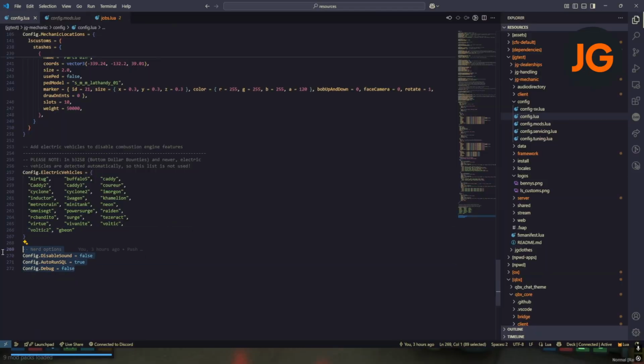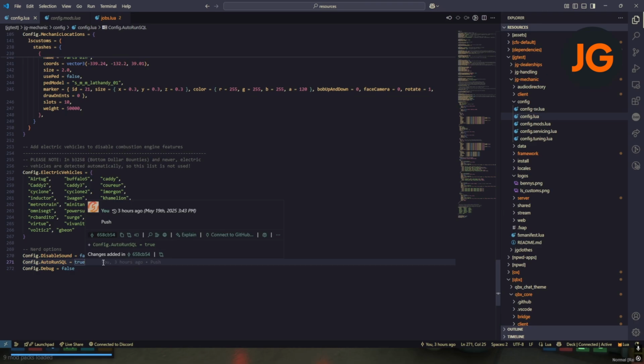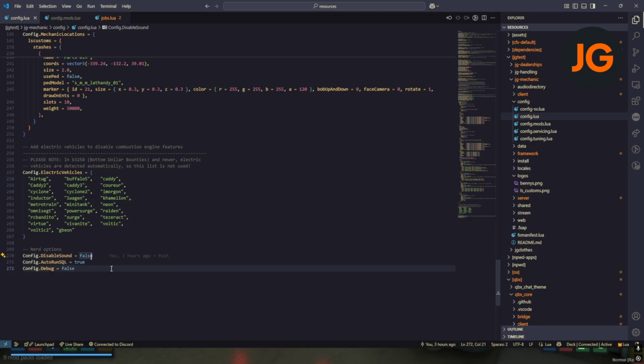Now, these 3 things, you shouldn't really mess with them a lot if you don't know what you're doing. Auto run SQL, just leave that as true. It's basically a security just in case your tables get dropped for some reason. A table is the information in your database, by the way. Disable sound, it stops the ratchet sounds or anything like that. So if you're having issues with that, if it's not working for some reason, you can just set it to true. Config.debug, this enables your debug mode. If you need to use it, you can. It gives prints. Prints are basically like text in your chat, so you can see what's going on.